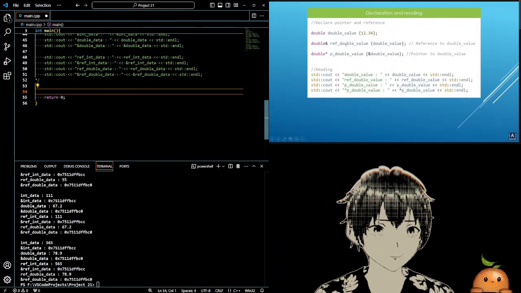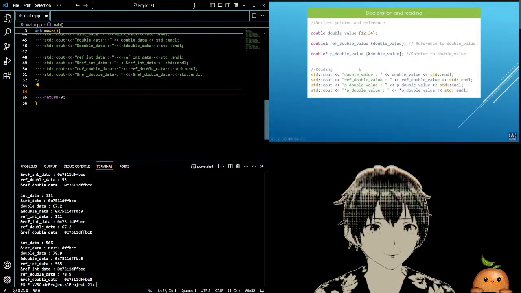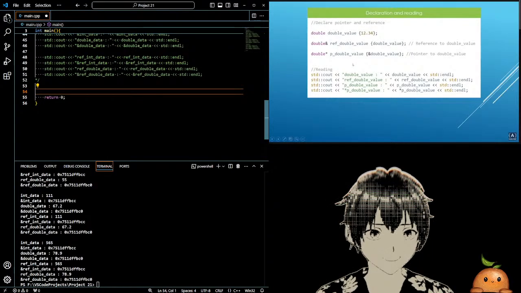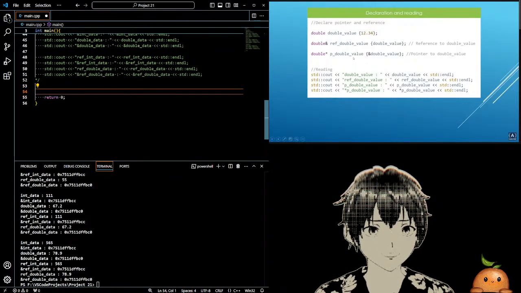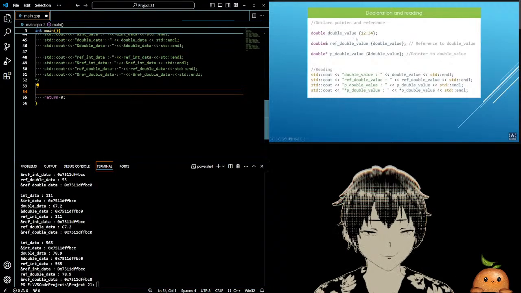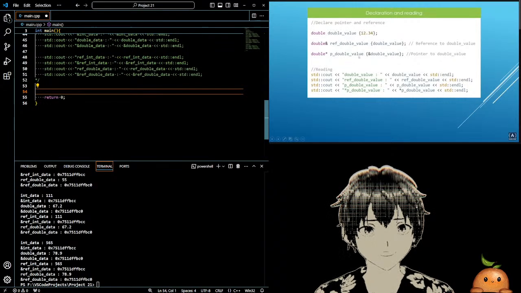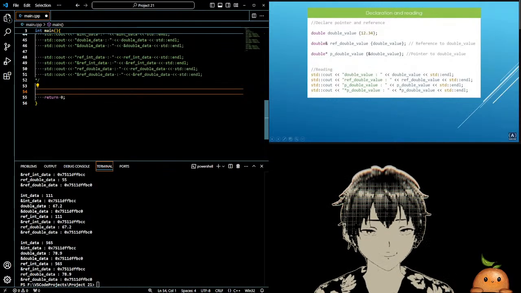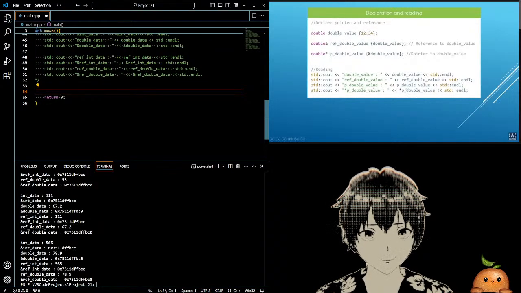Now, if we want to read the value in here through our pointer and reference, we're going to be using two different syntaxes. If we go through the reference, we can use this reference variable name directly and read the value or change it. We can do something like ref double value to print that out. This is going to work. But if we want to go through the pointer, we will have to go through dereferencing.